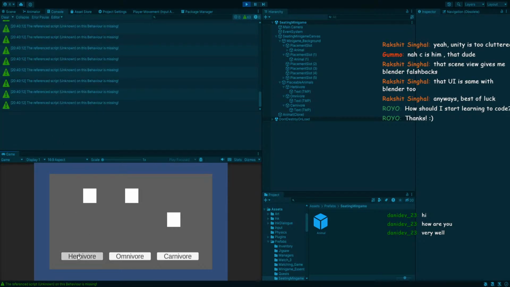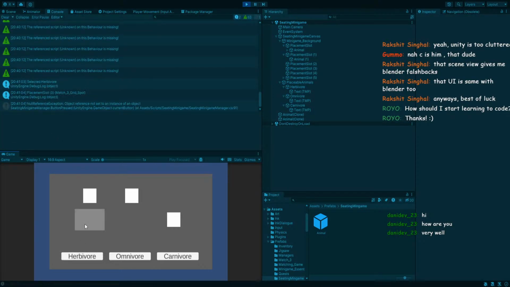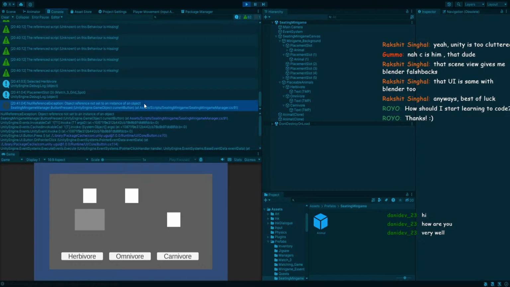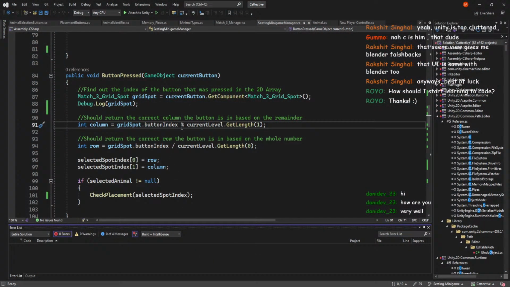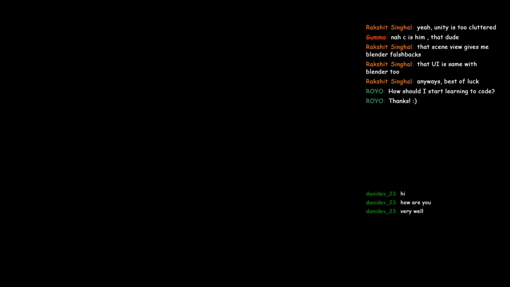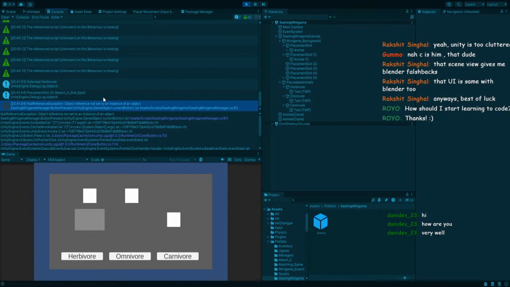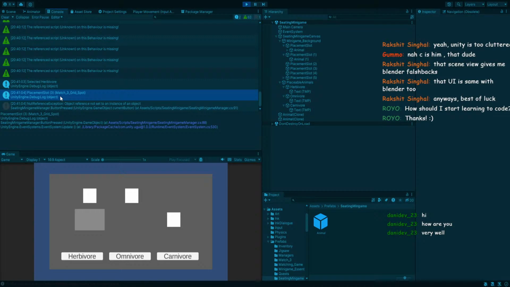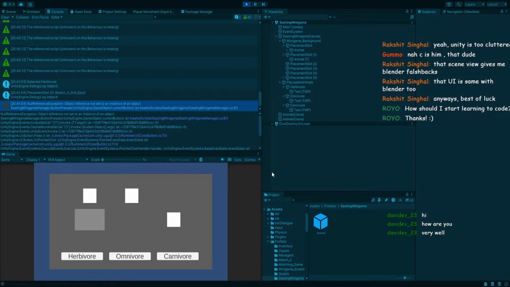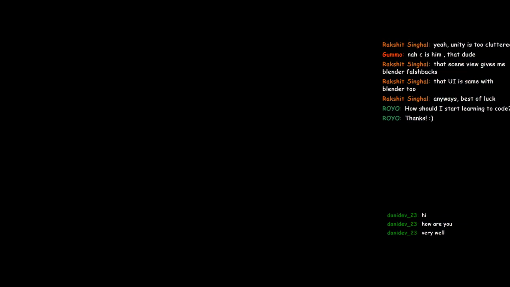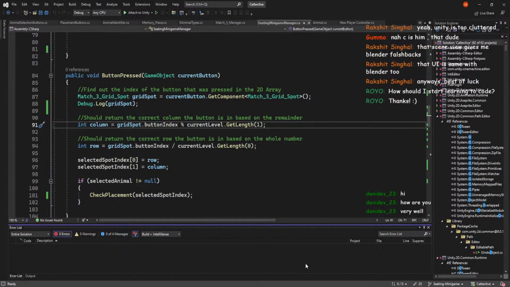Let's see. Herbivore. No null reference exception. Yay! 91 this time. Why is this? What? Oh, I'm sorry. It's not null though. If we go back into here, this is not null. This is saying that it does exist, but yet somehow you get a null error.